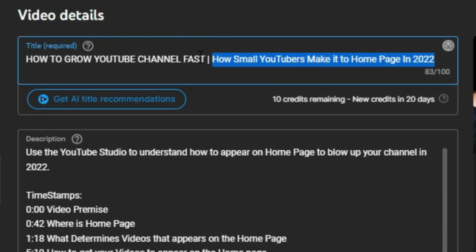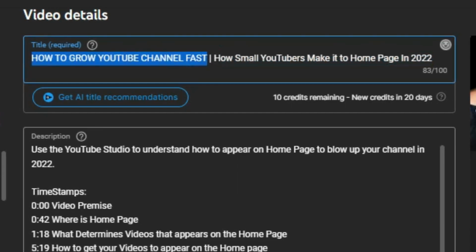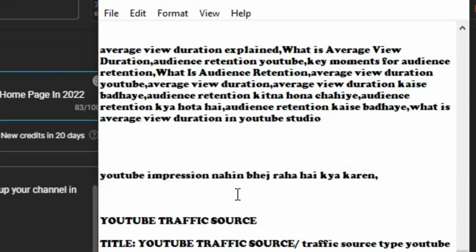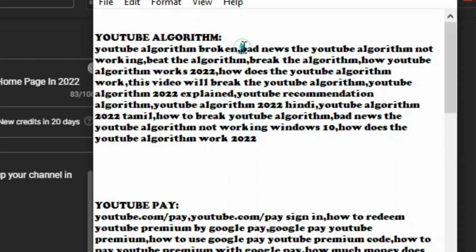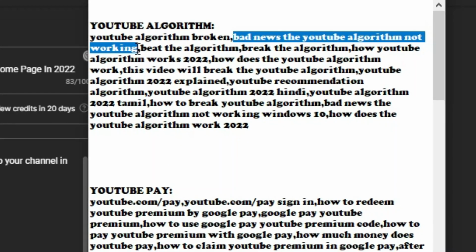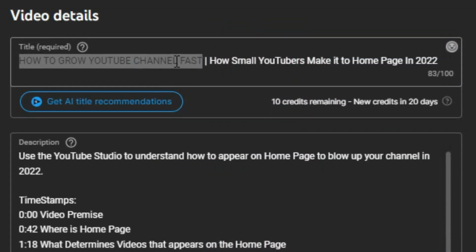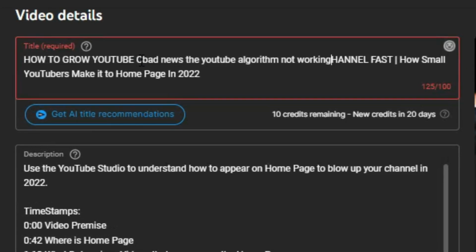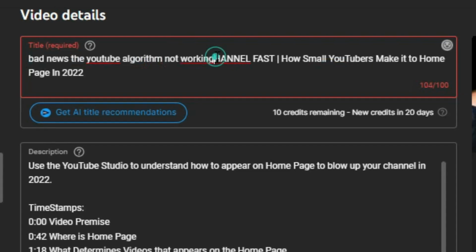So the first thing I want to do is to take out this title. I talked about the algorithm in the beginning, how to beat the algorithm, so I already have an algorithm phrase that fits what I want to say. I'll just go ahead and copy it and then paste it right here in the title. So this is going to be part of what the title would be. All right, bad news, the algorithm not working. That's exactly what I started this video with.